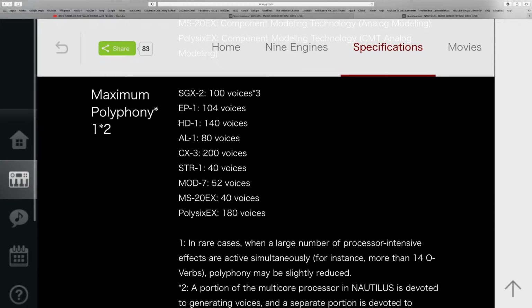The HD1 engine, which is the Rompler, comparable to the engines in the Phantoms and the Motifs, has 140 voices. So the keyboards that we've been playing have had 128 voice polyphony, or 64 voice polyphony. It's been a long time since we've had 64 voices, that's a long time ago. But what we see mostly now is 128 in the standard engine in the board. The AL1, which is a synthesizer, has 80 voices.